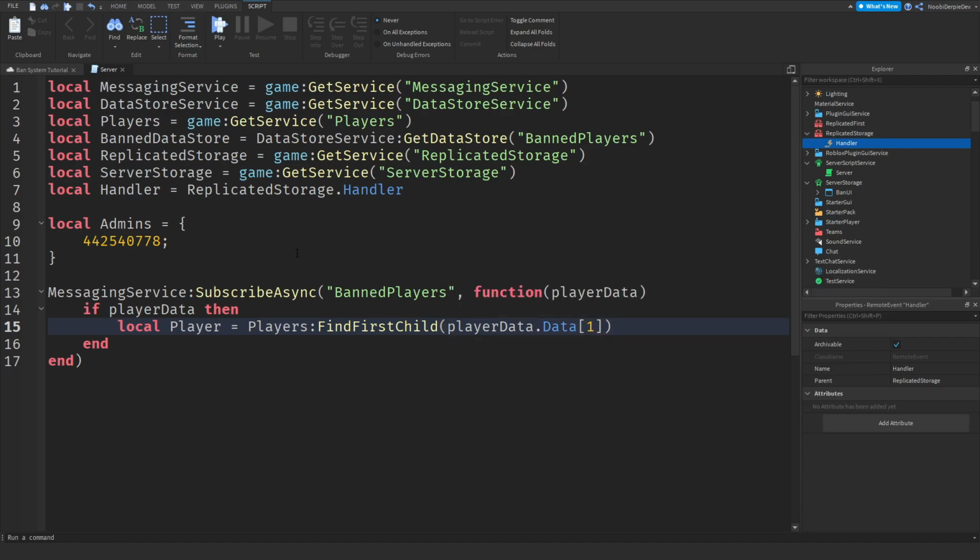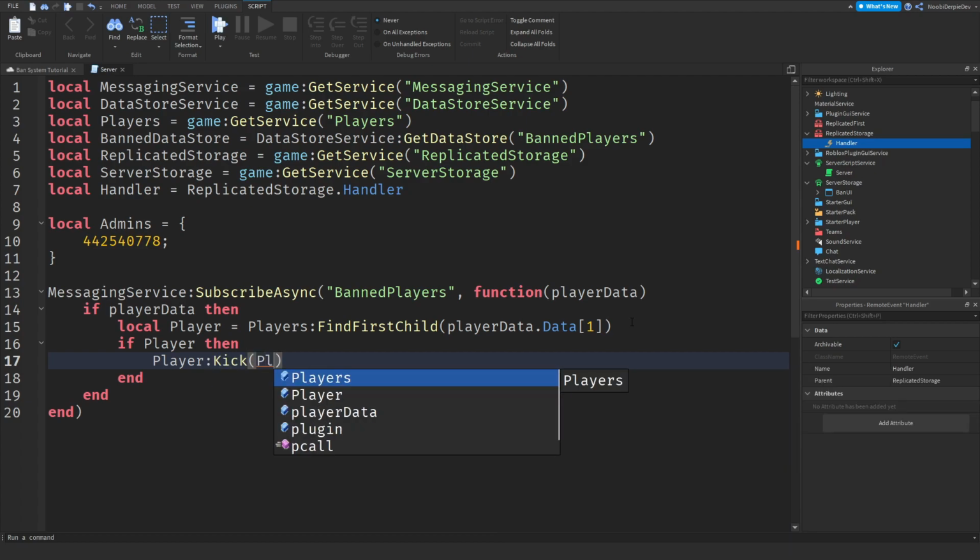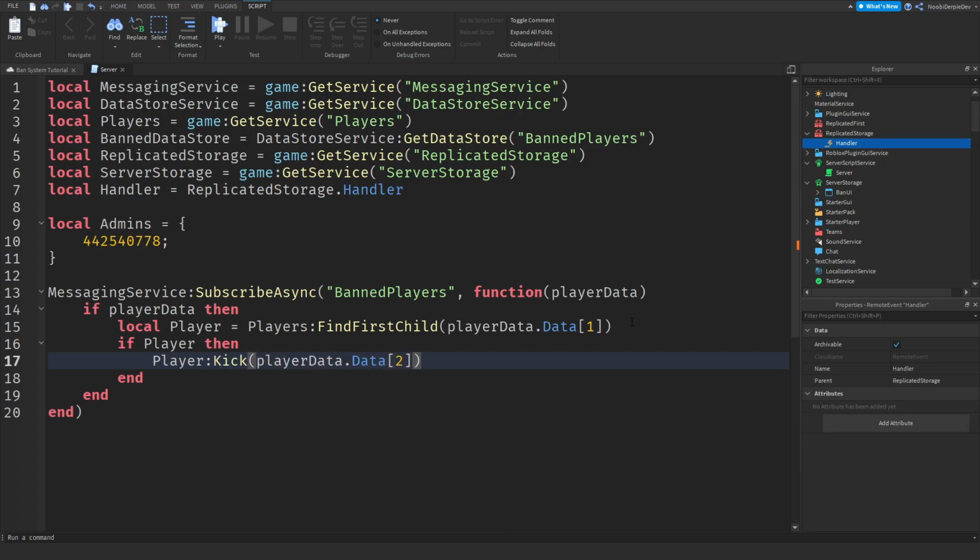So what we're going to do, we're going to make playerData, and what that contains: playerData[1] means the username, and playerData[2] is the reason. So we're checking for the name, and then if player, then we can simply do player:Kick(playerData.Data[2]). What this does, we will kick the player for the reason they have been banned. Okay? That's literally how simple it is.